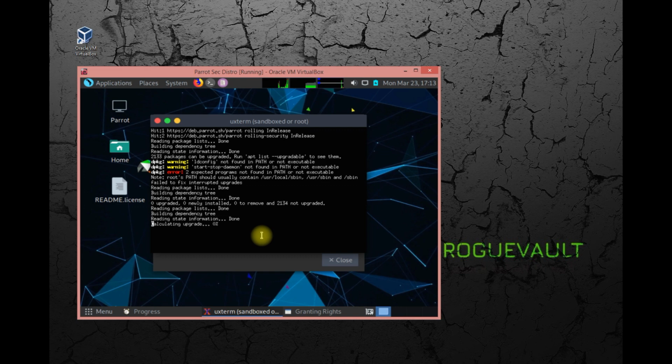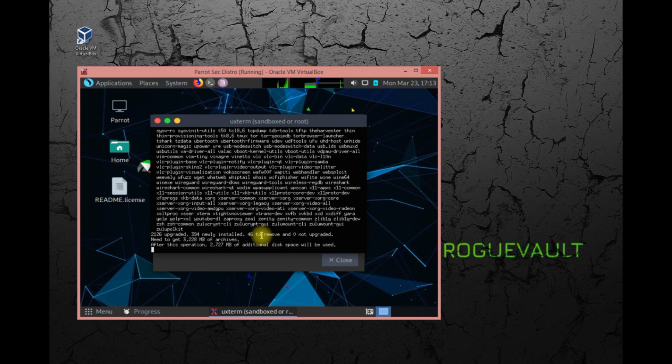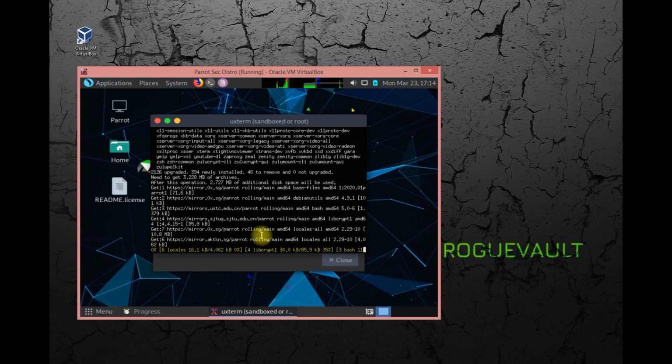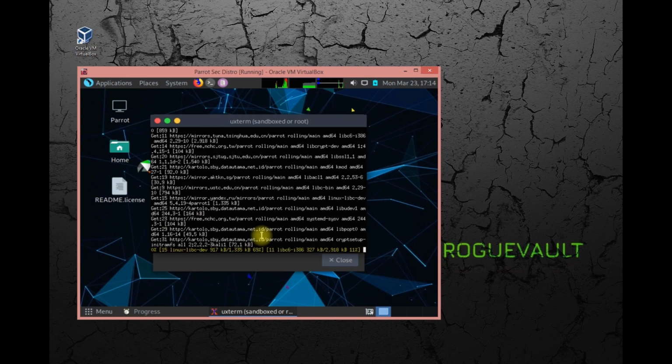As you can see on the screen now, it's by default updating all those packages. In Kali Linux, you have to manually do all the updates like apt-get update, upgrade, and dist-upgrade. But here it's just like Windows. It searches for the update, connects with the Parrot-sec distro server and downloads all the latest updates and packages.